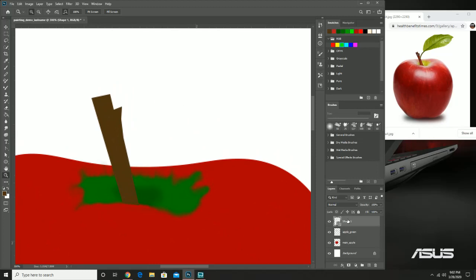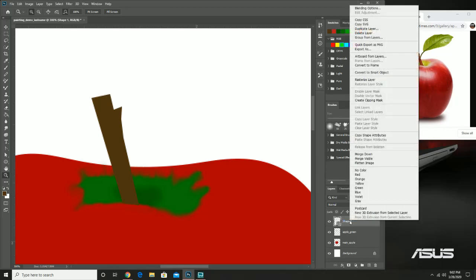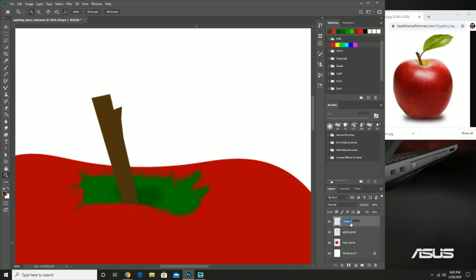Oh, but I'm going to, of course, rasterize this. Again, it's up to you if you want to rasterize it now or later, but I usually don't tend to put this stuff off. And again, I'm going to rename this stem. I just put that as stem. There we go.